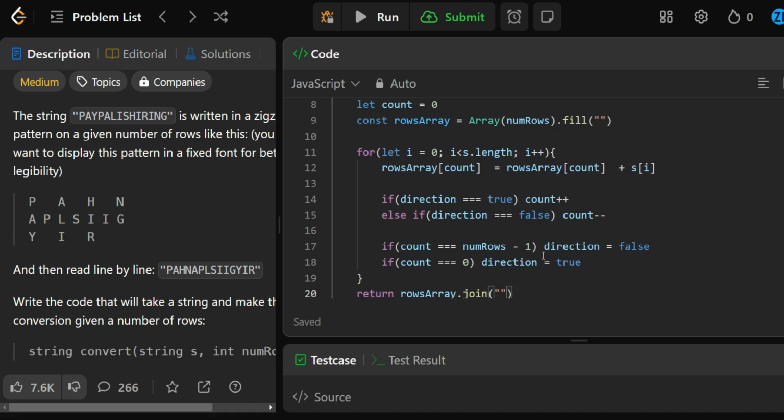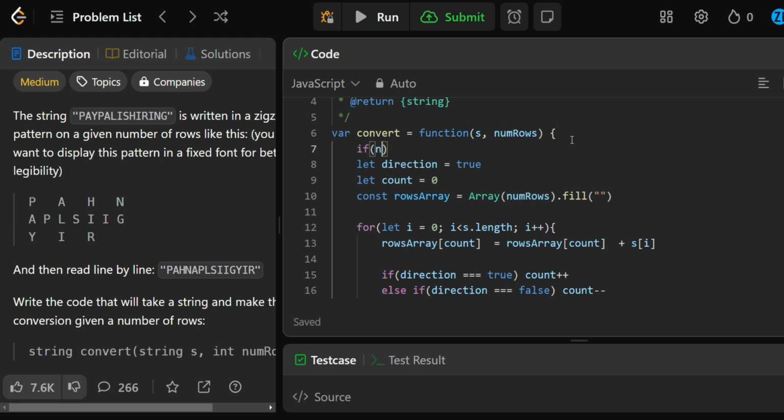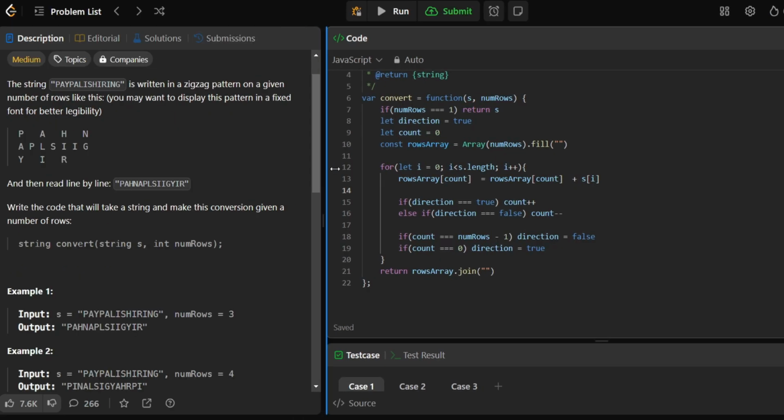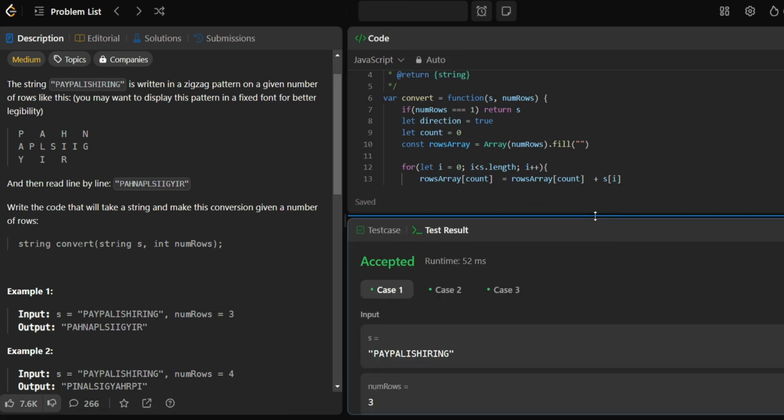Now there's one tiny edge case that we actually gotta cover, and that's if the number of rows were actually equal to 1. So if number of rows is equal to 1, we're just gonna return the string, because think about it. This itself, that's our input, is written in 1 row. So that means we don't have to do anything, and we're just gonna return it here. All right, this is all of our code. Let's test it and see if we're gonna pass our tests.